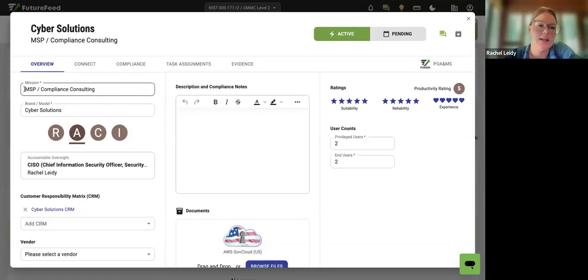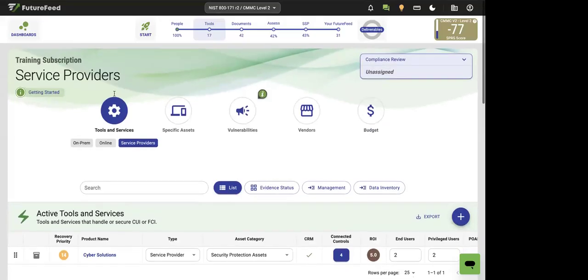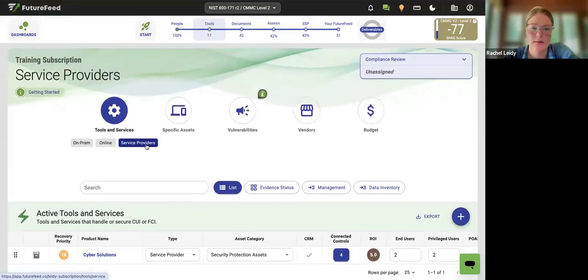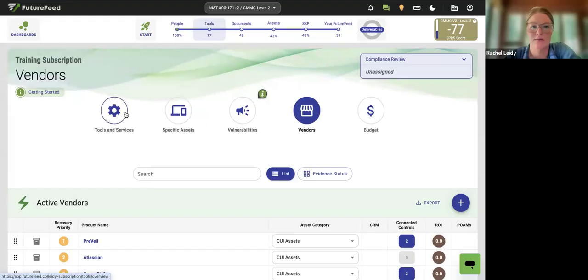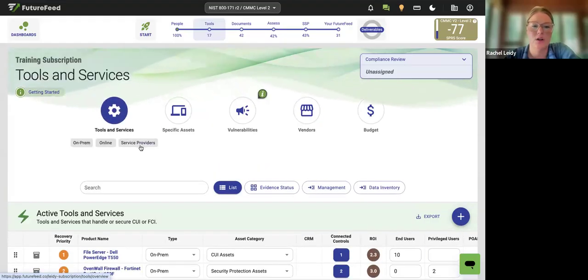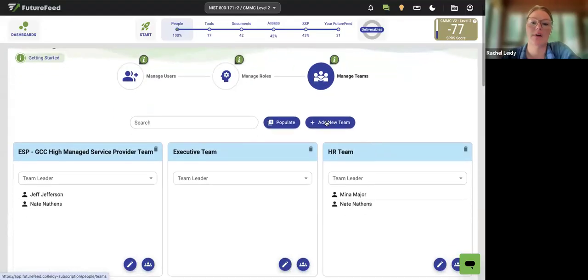Yeah. So here's how we did it. MSP compliance consulting would be the mission. And then for brand and model, I just put the name of the company. Okay, so put the name of the company and put them in here. Yes. Service providers, you can add them as that. A vendor would be a slightly different definition, but there's a place for vendors. And then under people, for teams, I would probably create a team for my external service provider, the people we're contacting or doing whatever services we're paying them for.